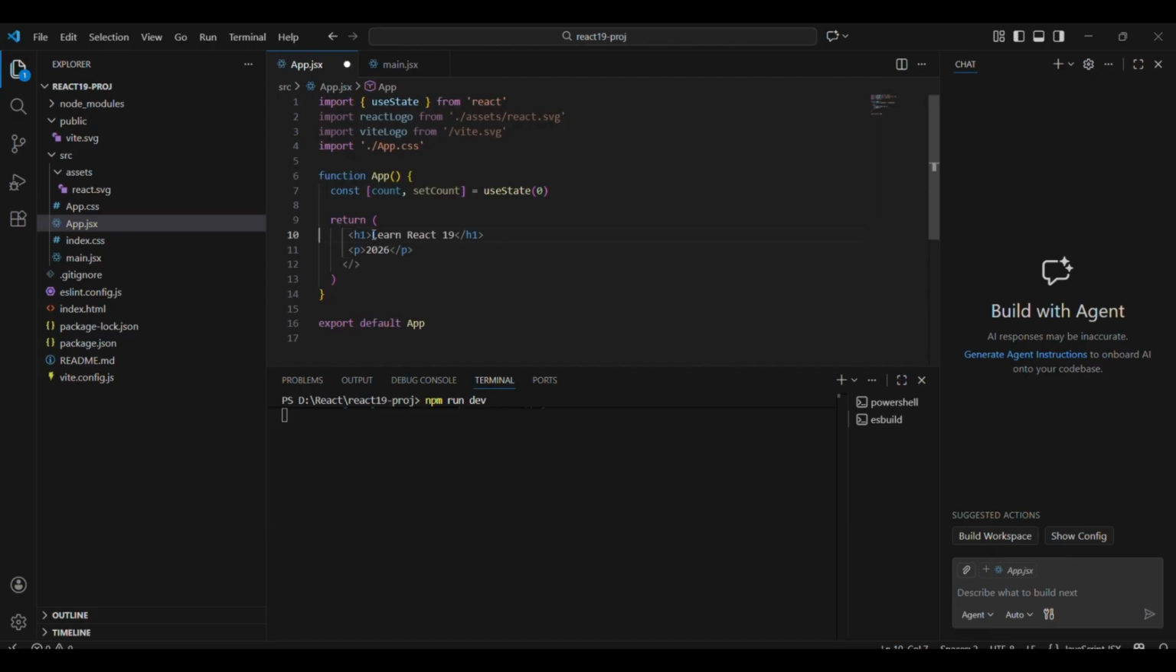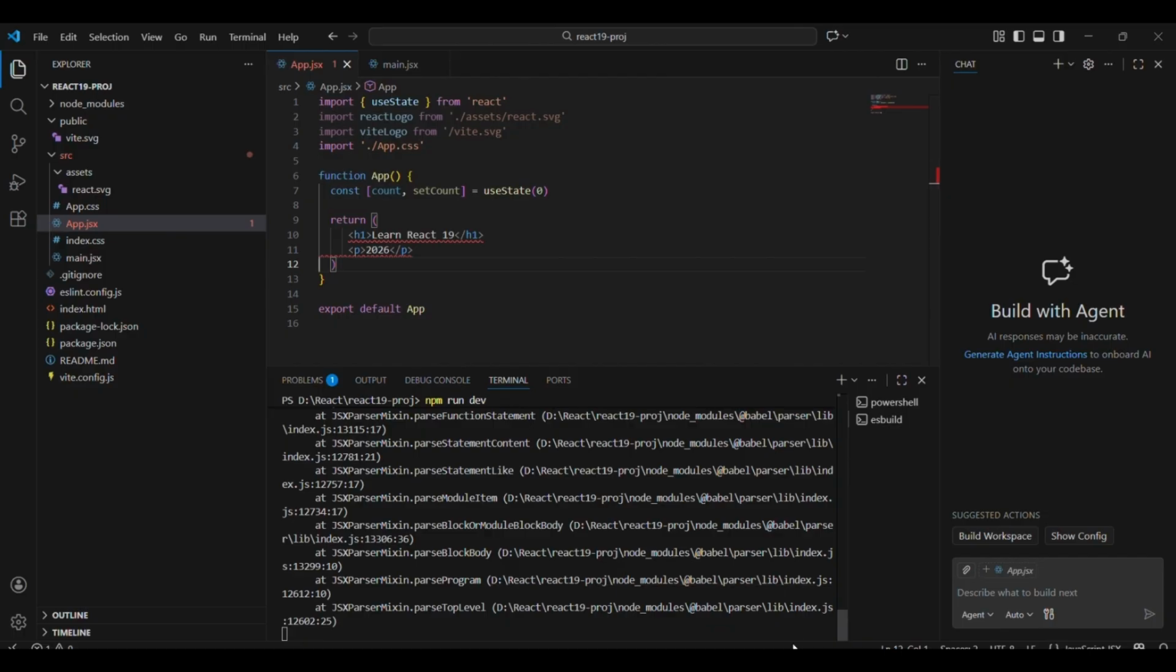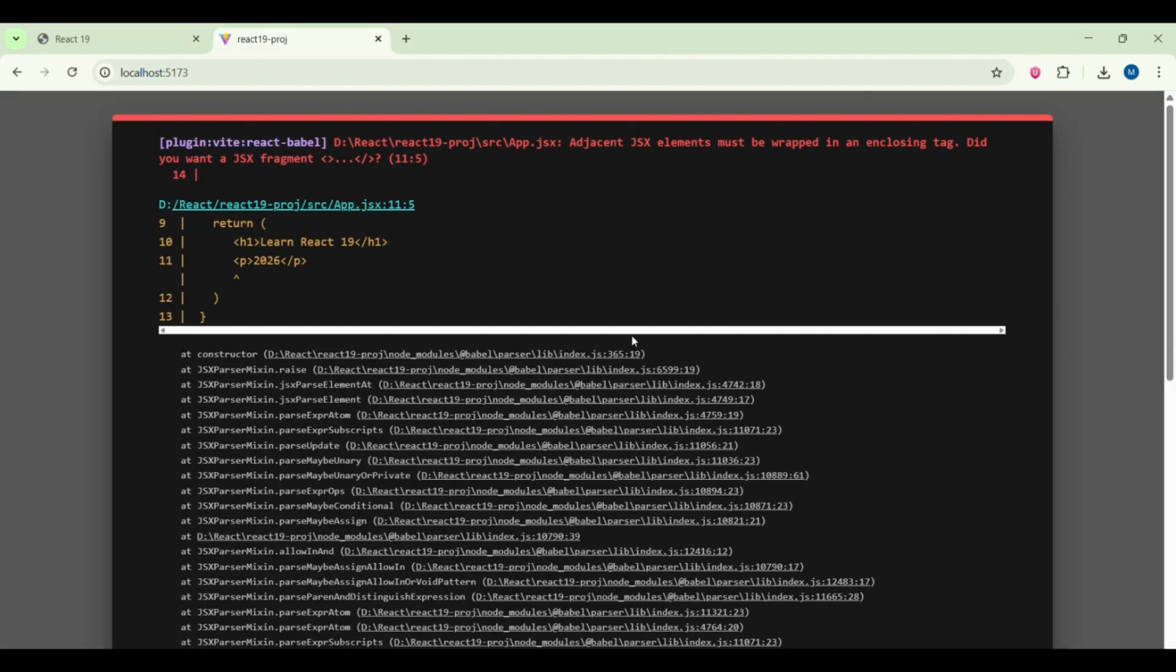Now let's remove the fragment. You'll see an error because React components must return a single root element. You can see the error. Adjacent JSX elements must be wrapped in an enclosing tag. Did you want a JSX fragment? This happens because React requires a single root element, which is why we use fragments.